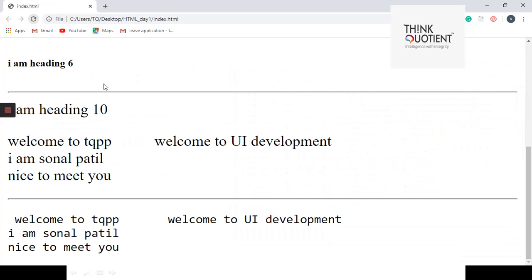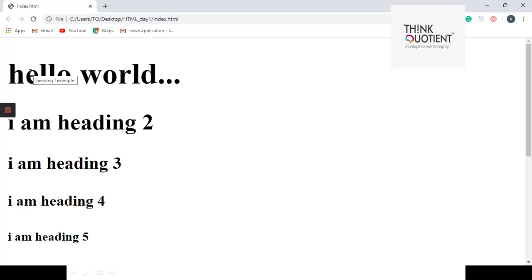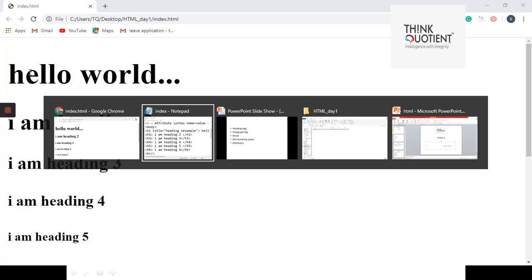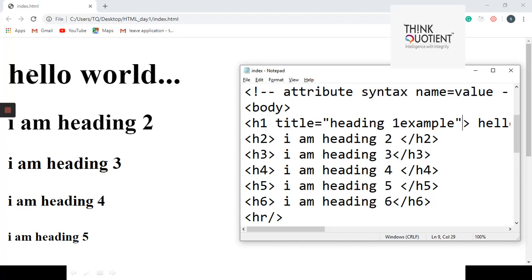Refresh the page once again, and you can see over here, if I scroll over here, the heading 1 example is being shown, the tooltip is being added, right? So what is an attribute? An attribute is nothing but something which gives extra information about your tag, about your element. Extra information has to be specified inside the opening tag of your element. In that you have to specify your name and value pair.